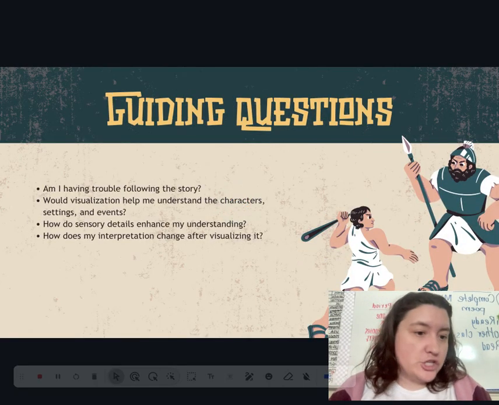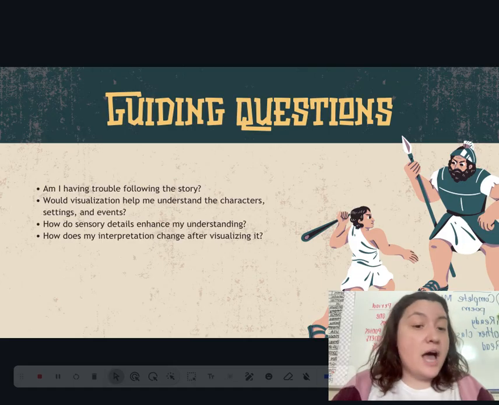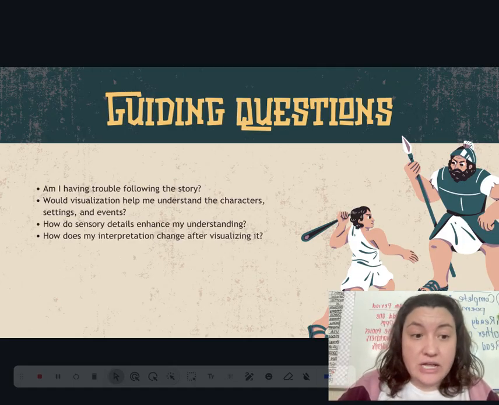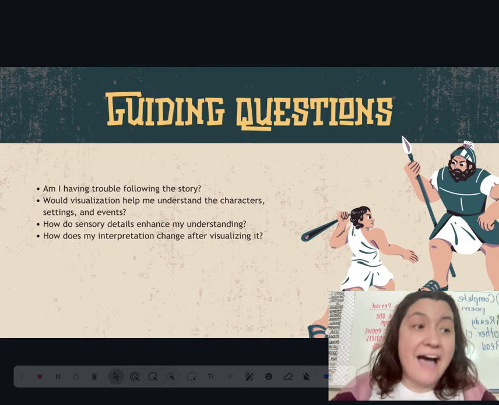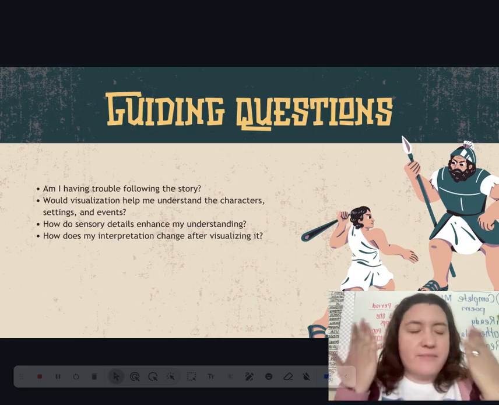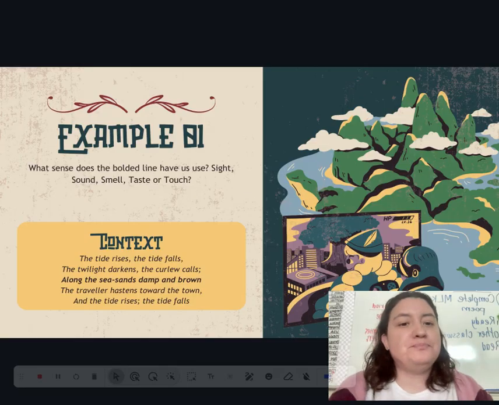So here are some guiding questions that you can ask yourself while you're reading. Am I having trouble following the story? Would visualizing help me understand the characters, settings, and events? How do sensory details enhance your understanding, make it so that you can understand better? And how does your interpretation change after you have visualized it? So after you've made that picture, how have your thoughts changed?